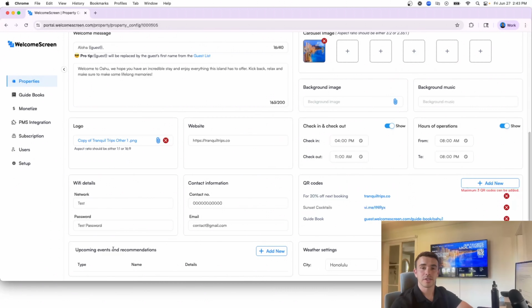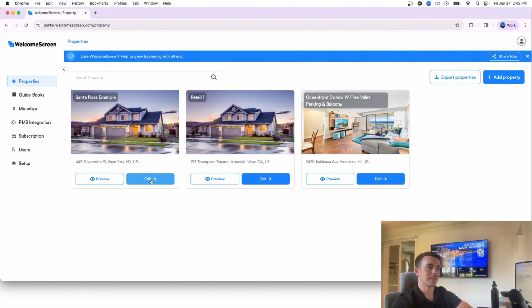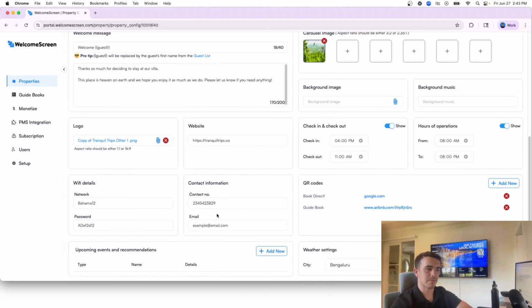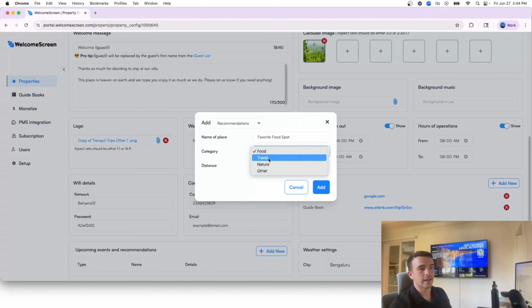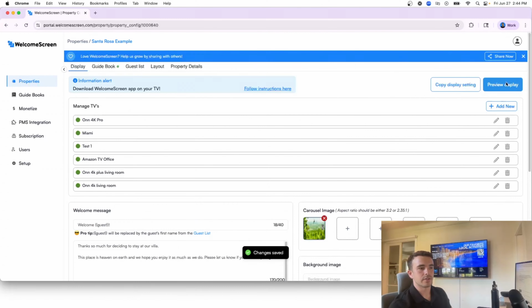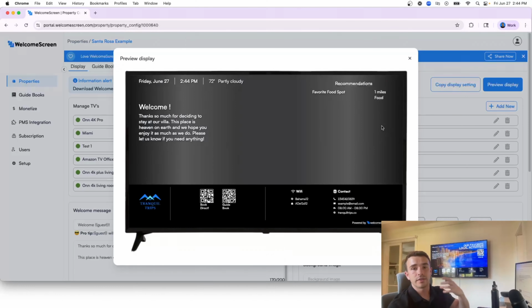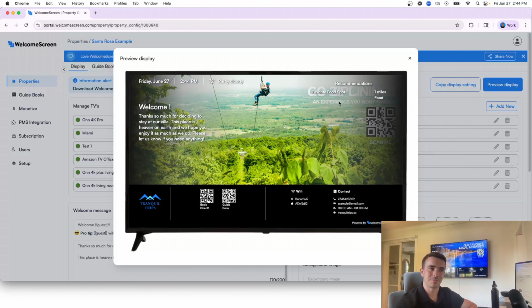Upcoming events and recommendations. Now, I'm not going to do this on this screen because this is live, but essentially if I go back here and just to show you what would happen, I can go here, upload, I'll do favorite, food spot, category, food, distance 1 mile, just to show you what would happen. Now, you wouldn't do it on this particular layout, obviously, because it's blocking the text and stuff, but your recommendations and upcoming events will show in like a column right here.